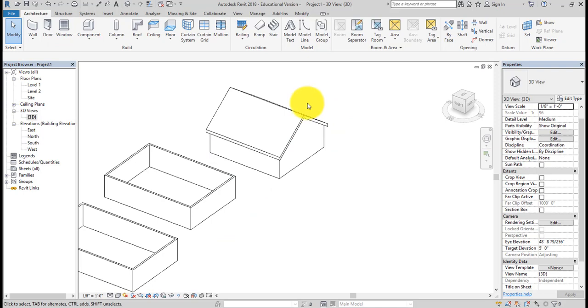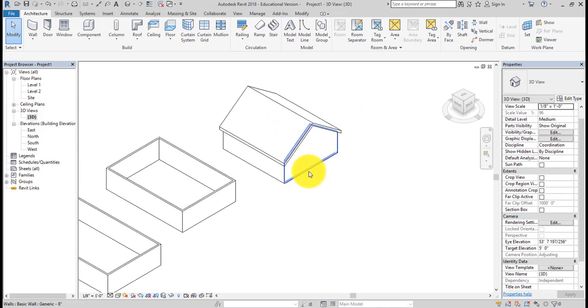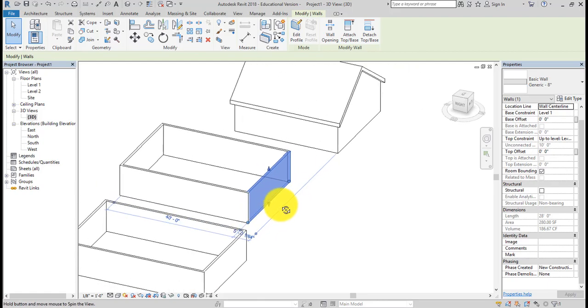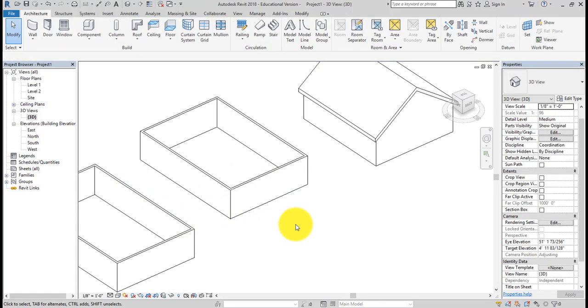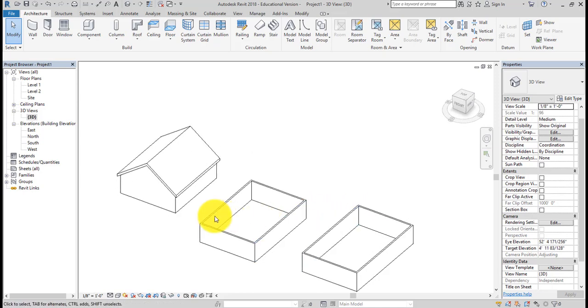Also, when you're orbiting, holding your shift key and the wheel of your mouse, you can zero in on one object if you have it selected, and then you start to orbit. It makes it a little bit easier to orbit around an object.